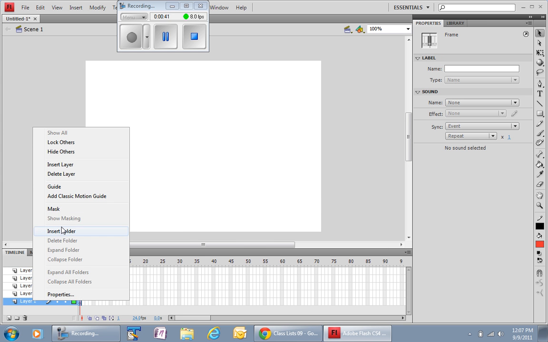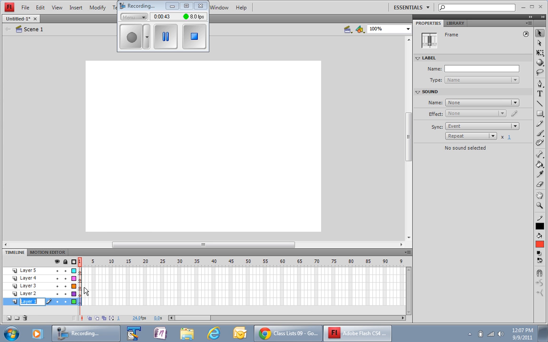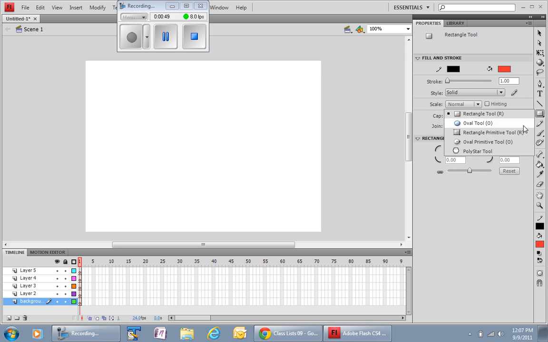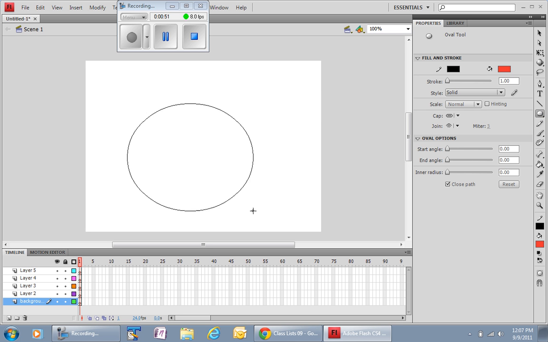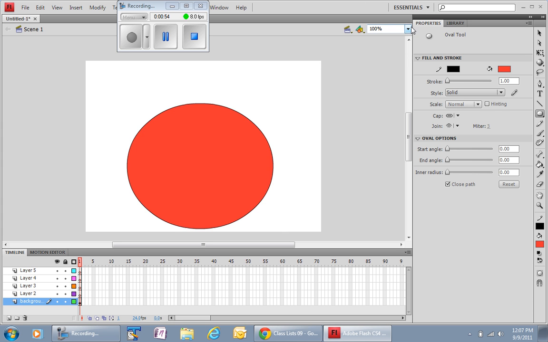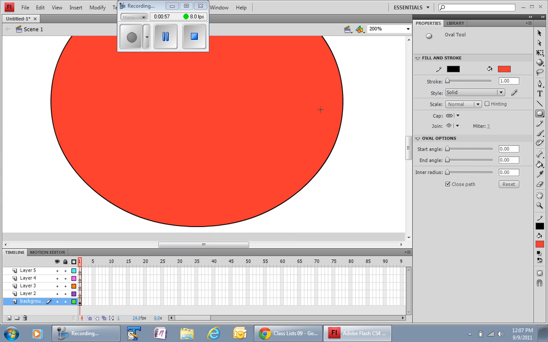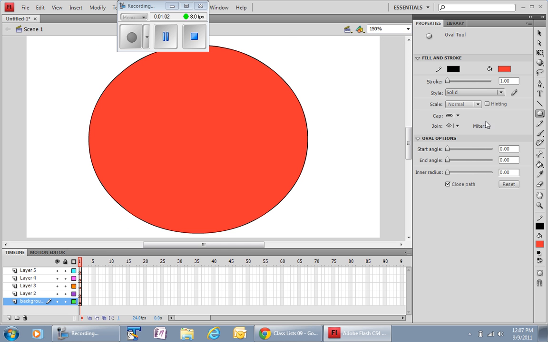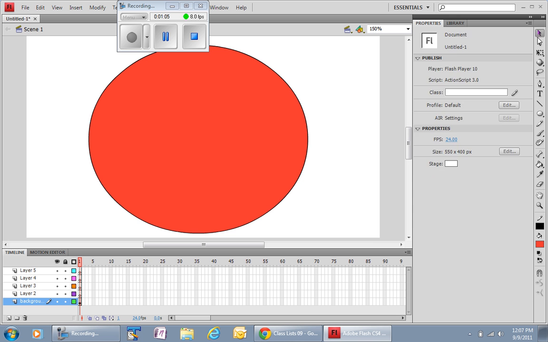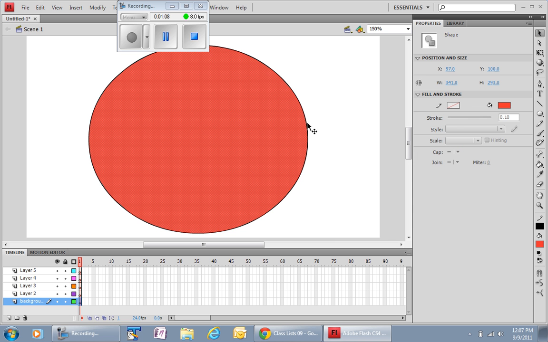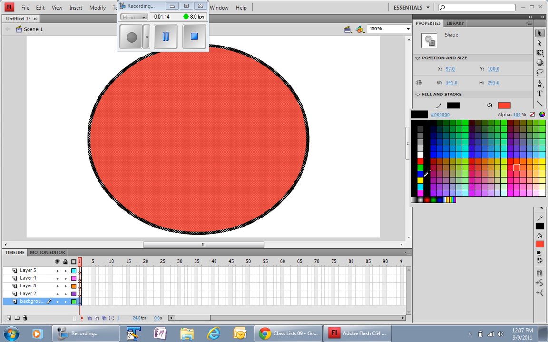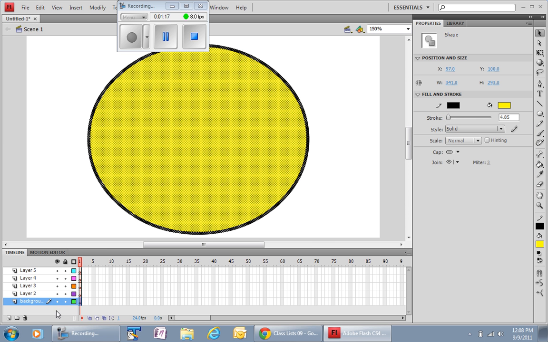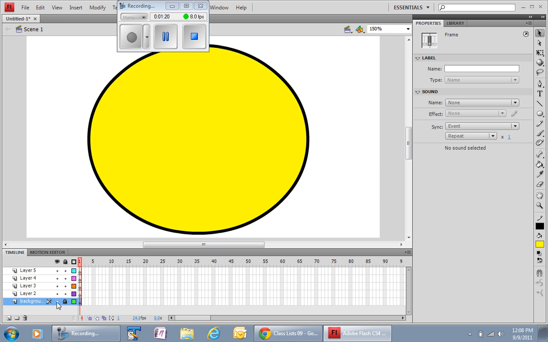I'm going to right-click on this, double-click on it, give it a name, background, and I'm going to draw a smiley face person. I'll draw an oval. I'm going to enlarge that. That's too much. Okay. And I'm going to select this guy and change the stroke and change the fill color. Now I like that, so I'm going to lock that in place.